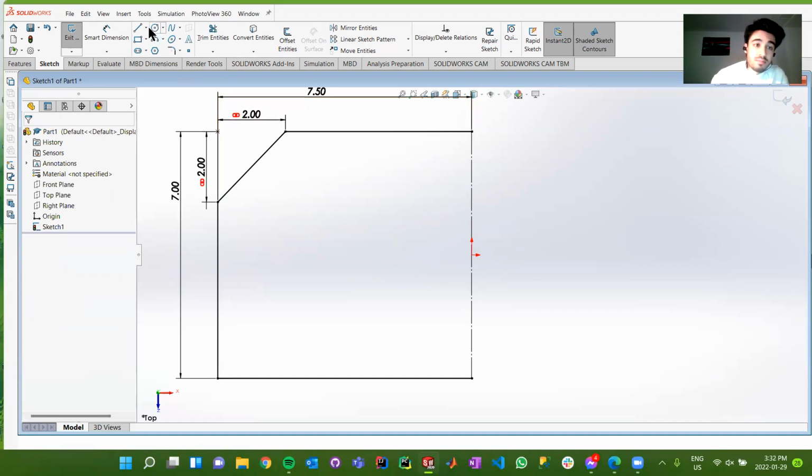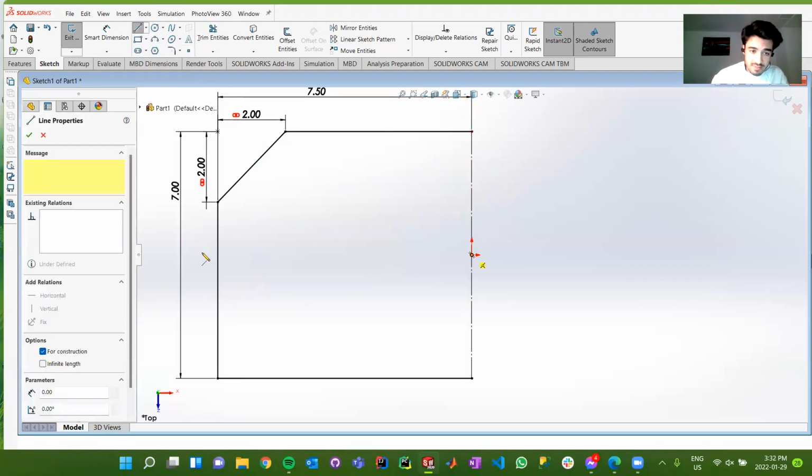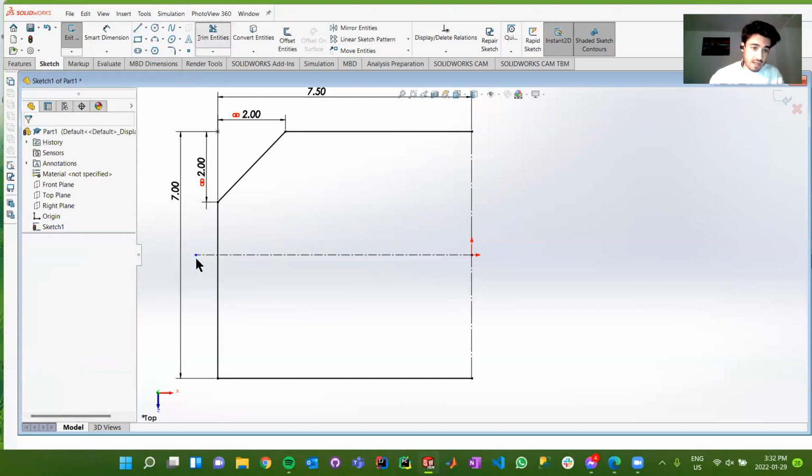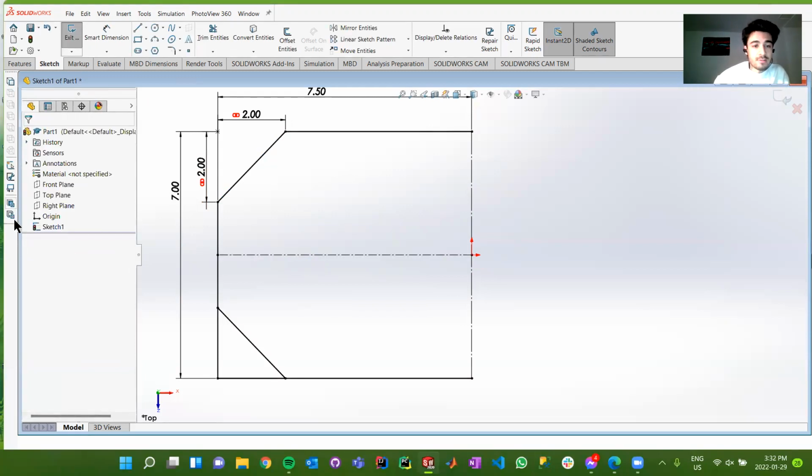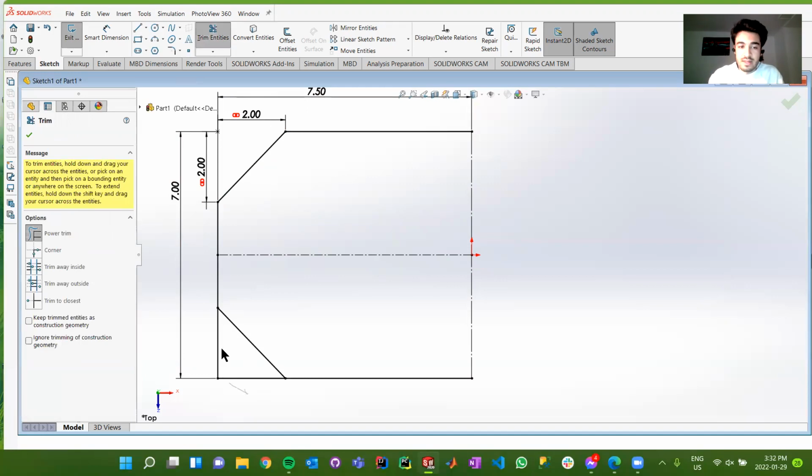And we can actually draw another center line and mirror this about that. So say if I draw this one right here, and I trim that, and we mirror now. So we can click that and mirror it about this line right here. You'll see we have another chamfer added, although not in the same way. It doesn't automatically remove the lines. We'll have to use trim entities for that.